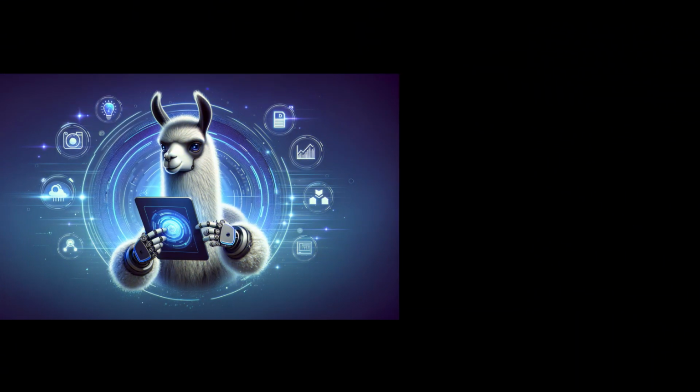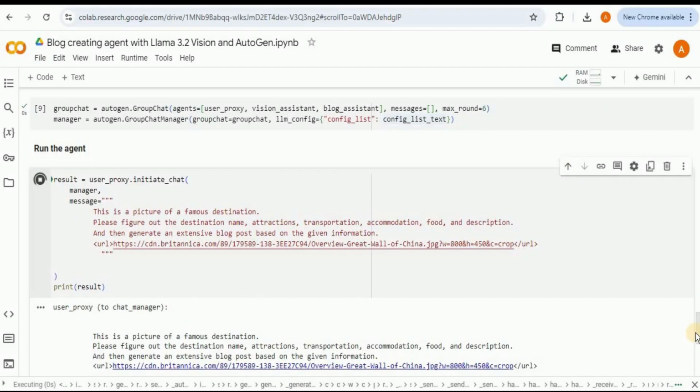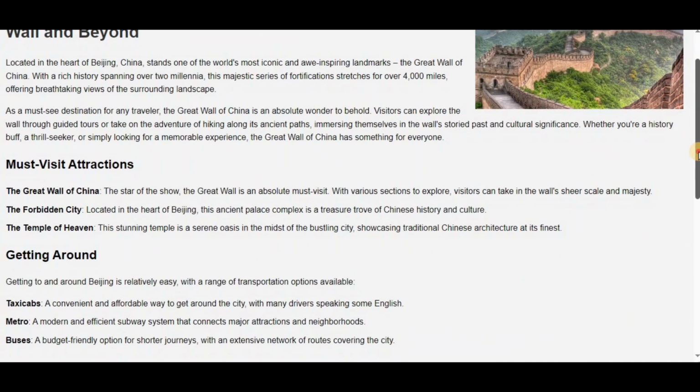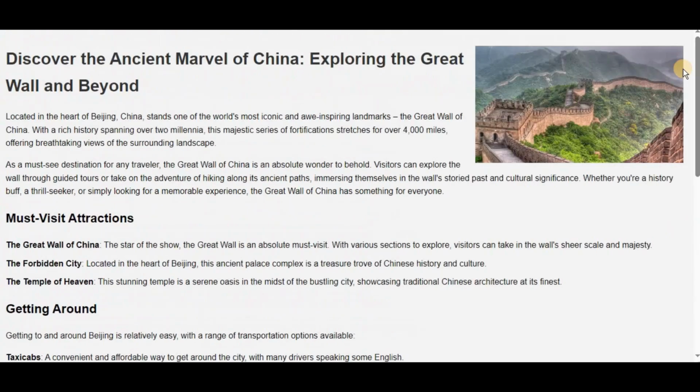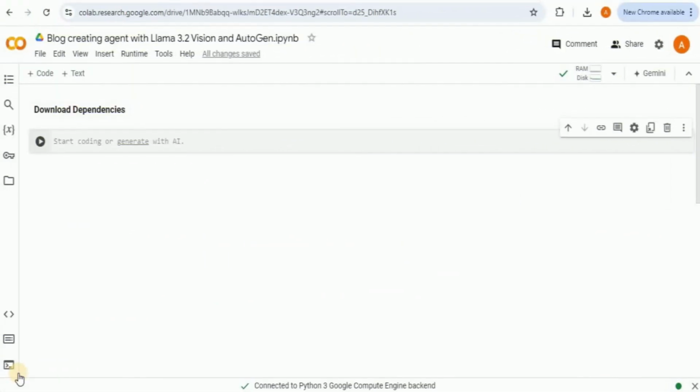Today, I'm going to show you how you can integrate Llama's 3.2 vision capabilities into a multi agent system using AutoGen. And this multi model agent using the AutoGen framework is going to extract and analyze the images of different historical places. And based on the extracted information, it is going to create a blog post for us. So let's go ahead and see how you can create that. Right, so let's get started.